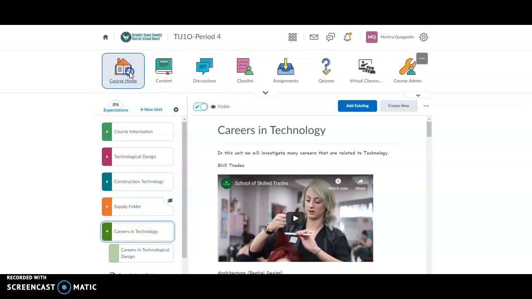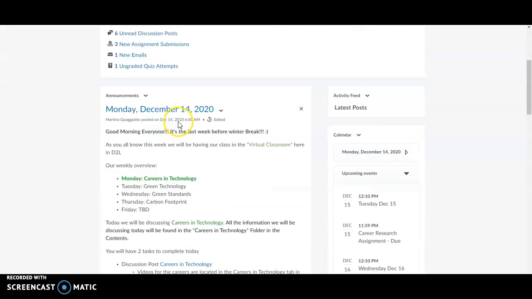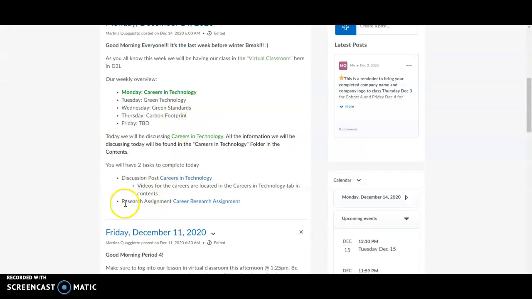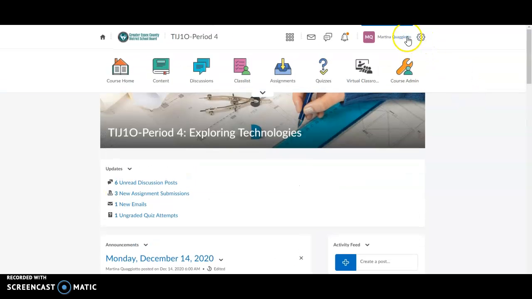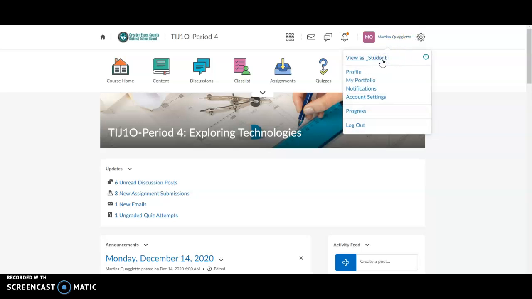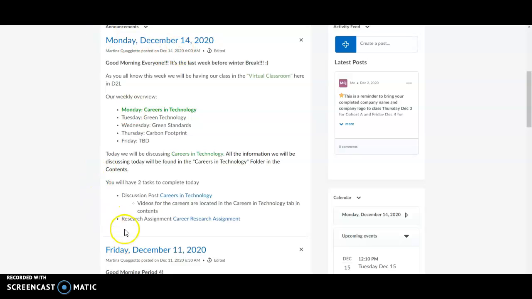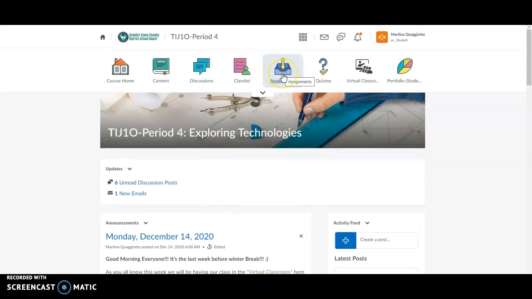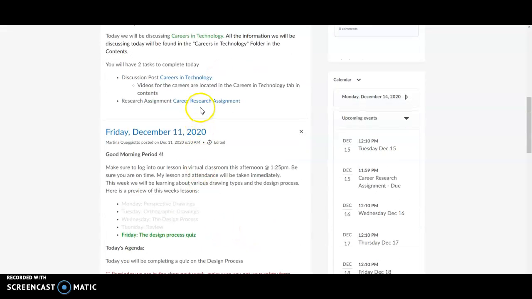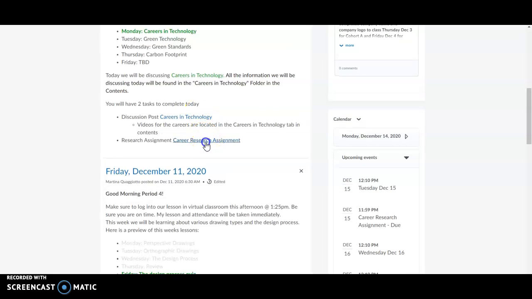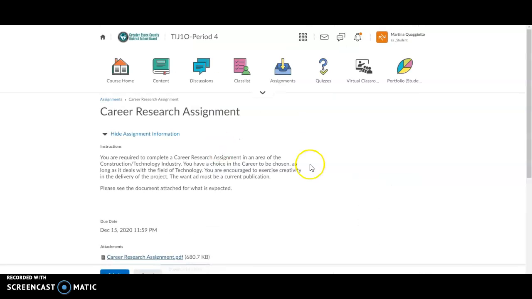Your second task, if we go back to the home page here, is to conduct a research assignment, and that is found by clicking the research assignment. So I'm just going to change my view to student view to see what you see, okay? And so what I'm going to do as a student is go to the research assignment. You're just going to click on that. You could click on it through here, or you can click on it through assignments. Okay, so I'm just going to click on it through here because it's easier to find. Okay, so careers and research assignment.